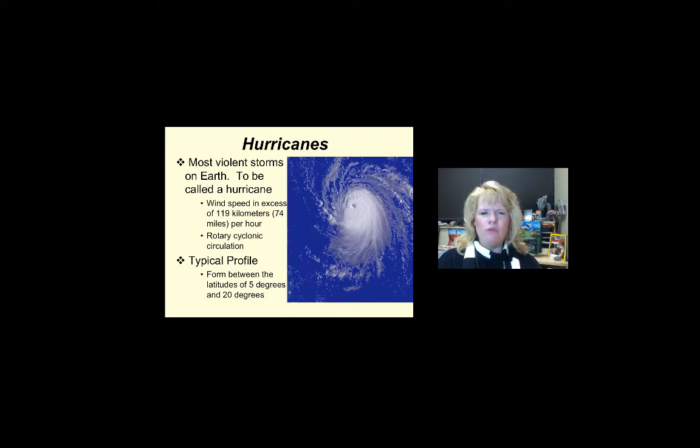You must have rotation, that's a cyclone, and the typical profile of a hurricane ranges between latitudes of forming between 5 degrees north and south latitude to 20 degrees north and south latitude. That does not mean that may be where they end up, but that's where they originate, which is around the tropical area. And keep in mind, you've learned about the wind patterns and the wind belts. That's going to be in the tropical low depression area where we have that tropical low pressure system wind belt.